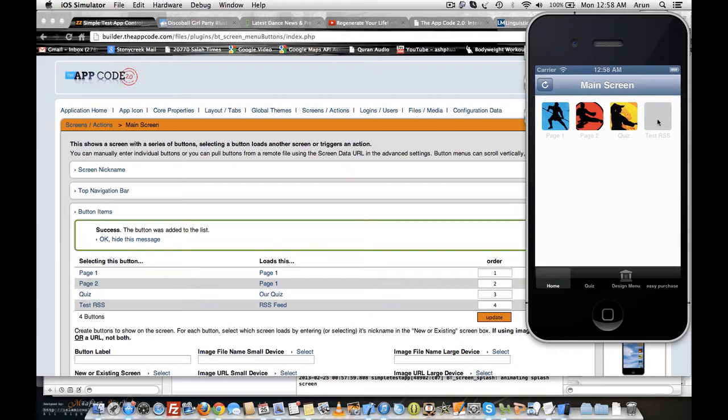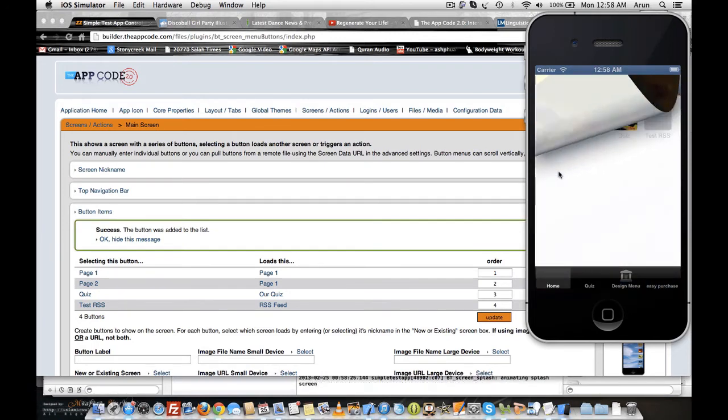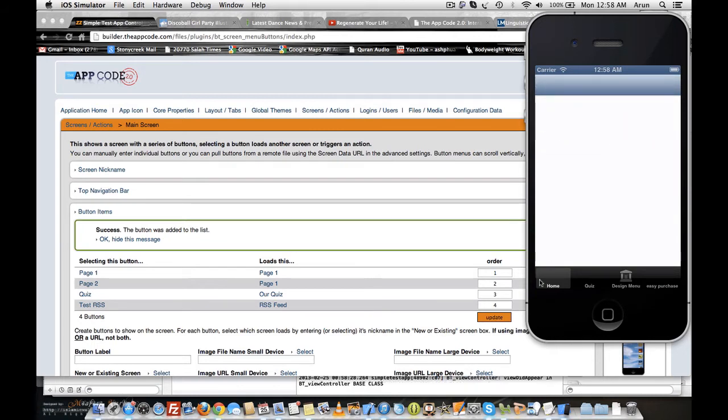So if we click on the test RSS button here, we got nothing. Now that's okay. Let's try it again. Okay, still nothing. Let's try a refresh. And nothing.